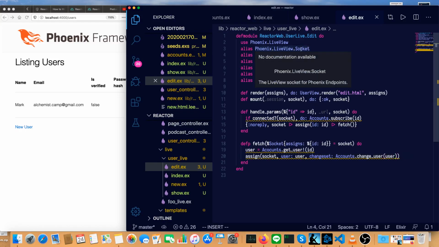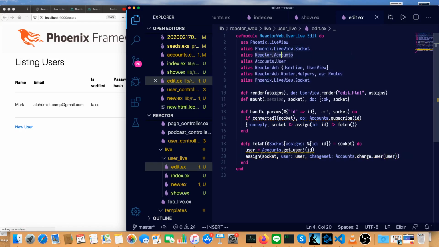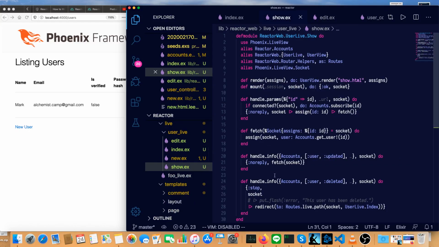And looks like I misspelled accounts. Do that. Looks like I misspelled it multiple times, right? Because I auto-completed accounts. And there we go. Now we can borrow some things from show and from new. Let me get out of Vim mode, make that a little easier.